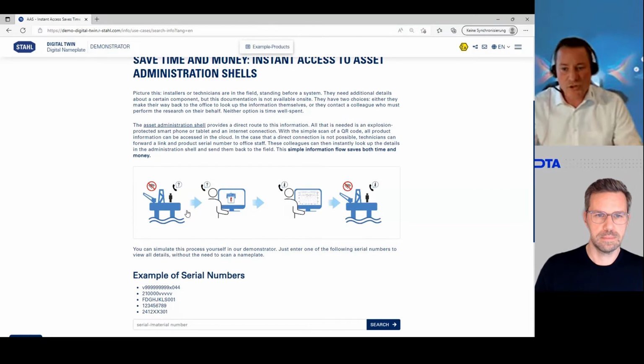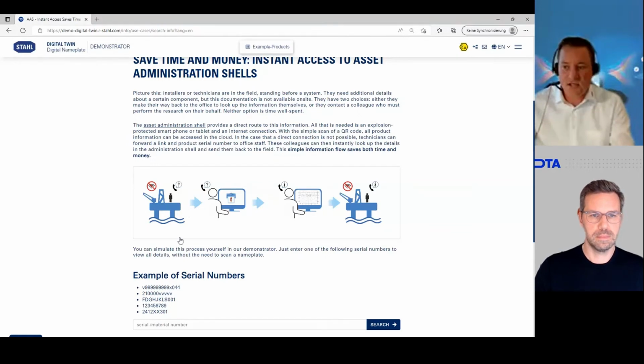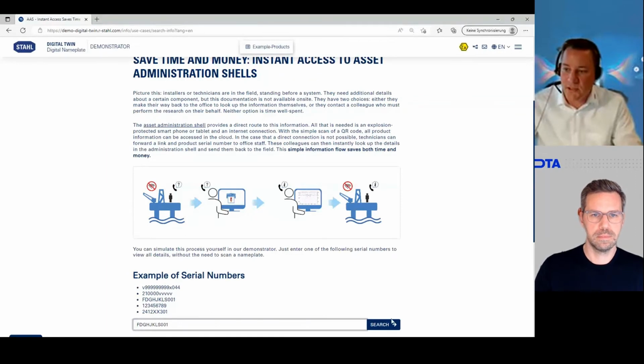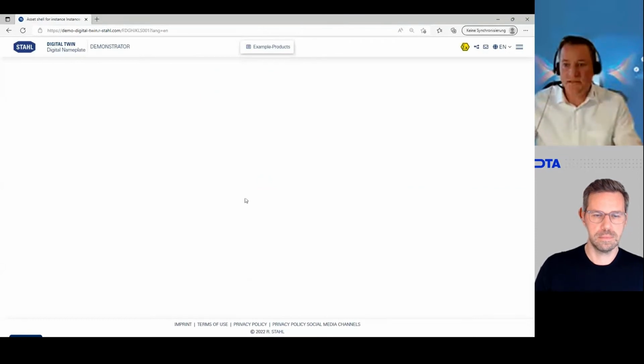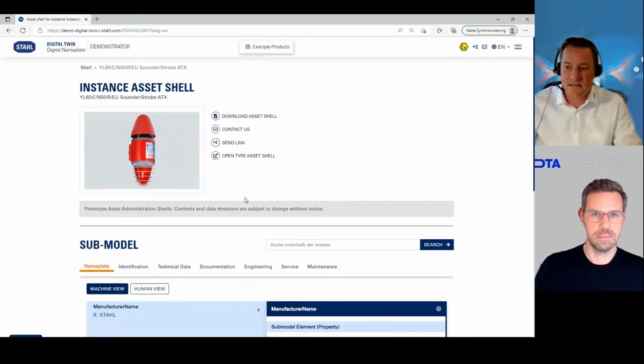So with the digital nameplate and the asset administration shells, you can have it much easier. In this case, the technician on site just provides the operator in the back office the serial number and, for sure, the company name, so they know where to search. You just enter the serial number in the search area, and with 2 clicks, you have a direct access, and it is exactly the same access you will have when you scan the QR code on the product.